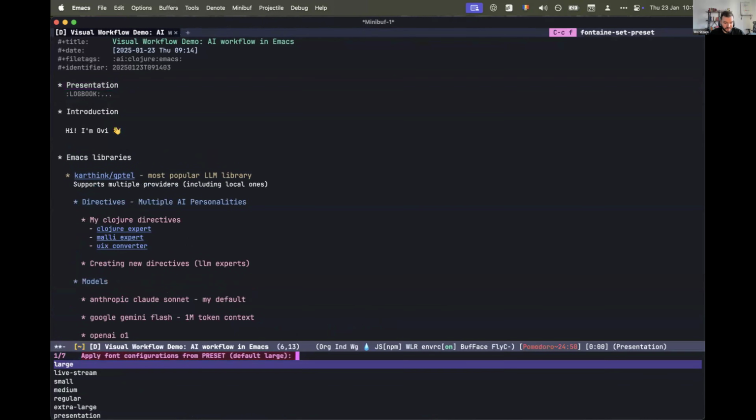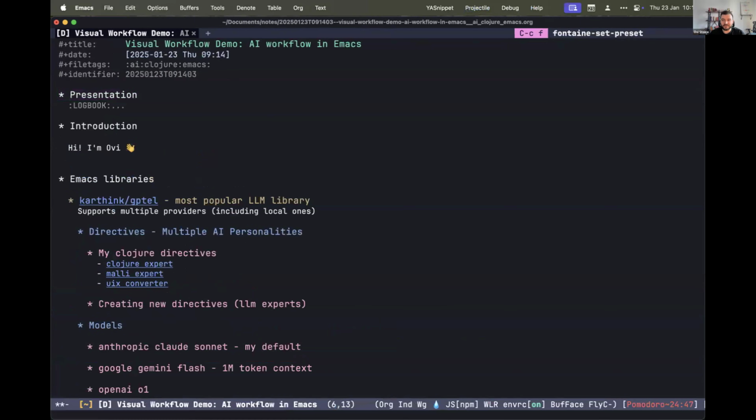Let me make this bigger. Is the font okay? Yes. Okay, cool. So hi, I'm Ovi, and today we're going to look at some libraries and my personal workflow within Emacs for AI. It's going to be mainly focused on Clojure, but I use this for other languages as well. So I'm just going to start with the libraries that I'm using.